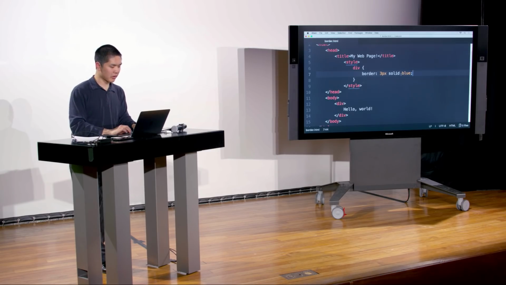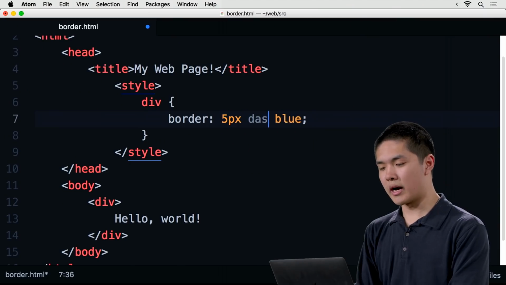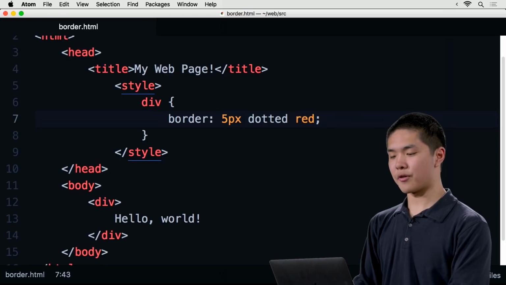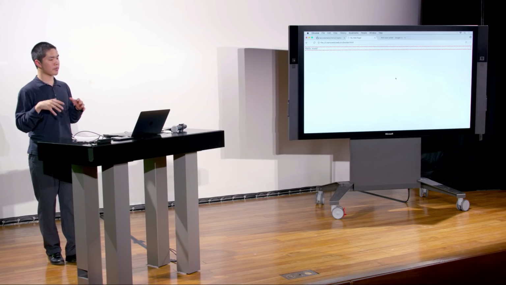And we can change this, customize it however we like. It can be a 5-pixel dotted red line, for instance. And now it's going to look something like that. So we have full control over what the border looks like.